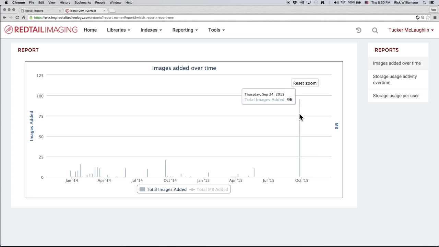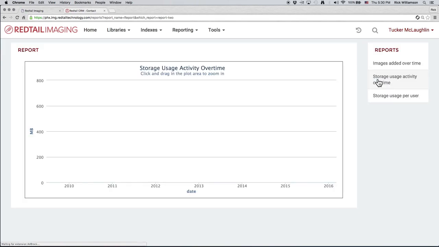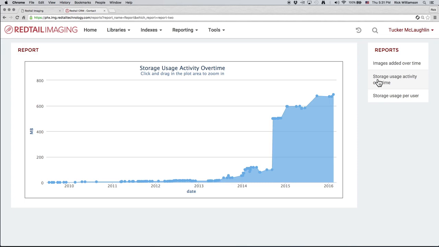That was by far the biggest day that we had. We have the other reports that can be accessible either from the top menu here, storage totals and storage per user, or we can access those reports over on the right-hand side as well. We have our storage usage, our activity over time here, which is a pretty steady graph. It really is just a graph of our growth. It shows us how we are growing as a company, how we are growing within our imaging platform as well.